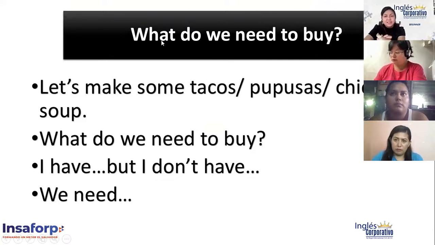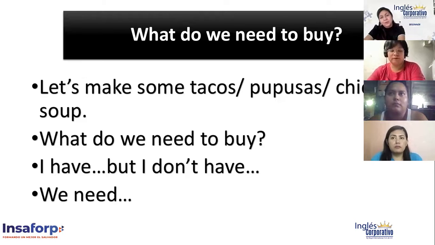For example, if I say, Anita, let's make some tacos. Okay, what do we need to buy? Well, I have some tortillas and some tomatoes, but I don't have any meat. Do you have any meat? Yes, I have some meat. In the refrigerator. Okay, so we need to buy some tomato sauce and some avocados. Aguacates. Also onions. Yes, and we need to buy some onions.